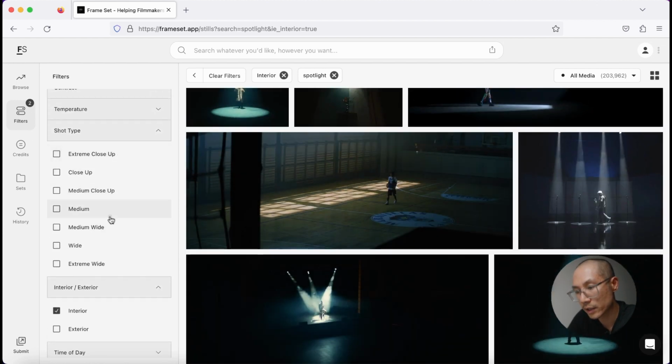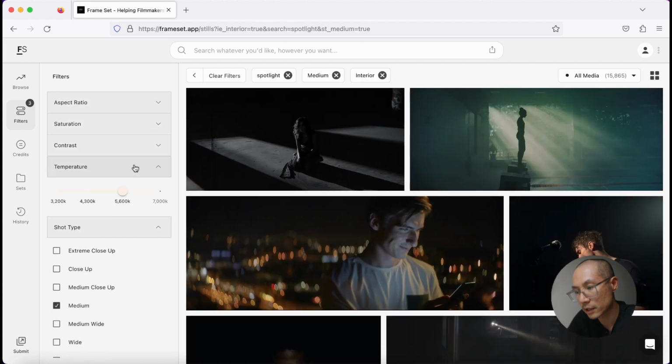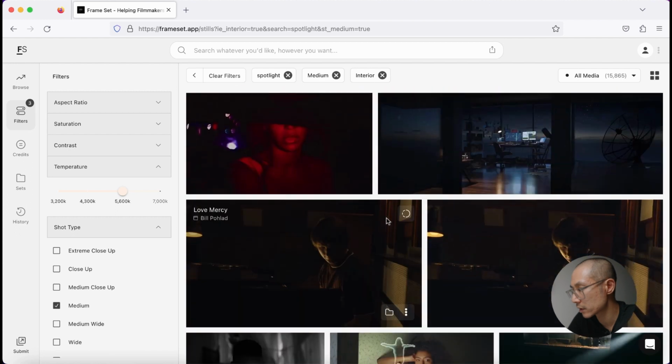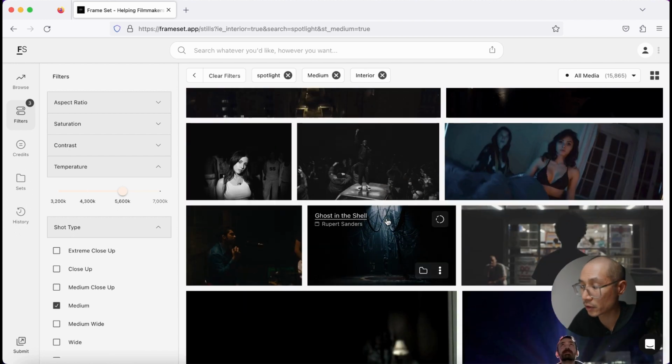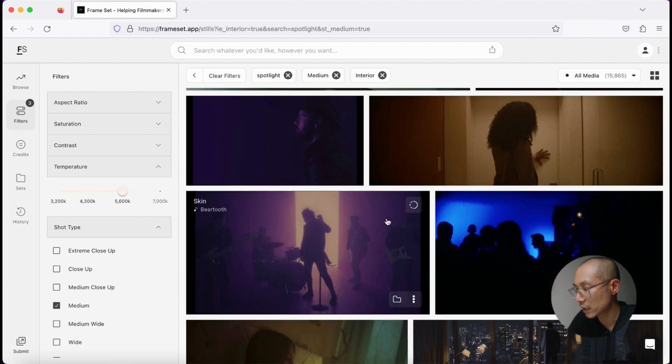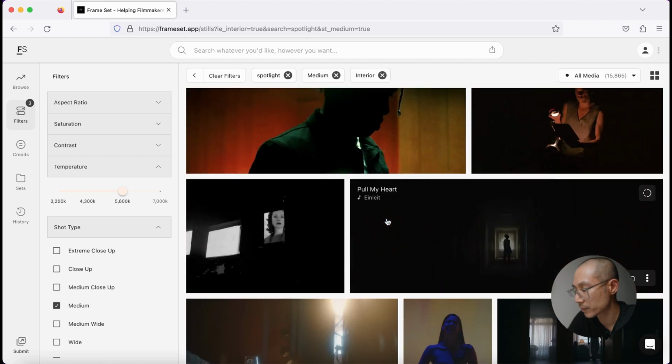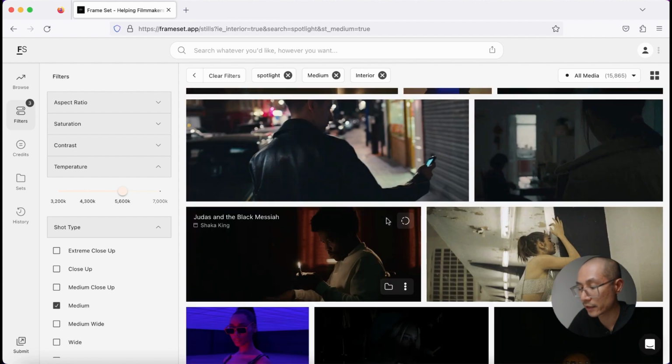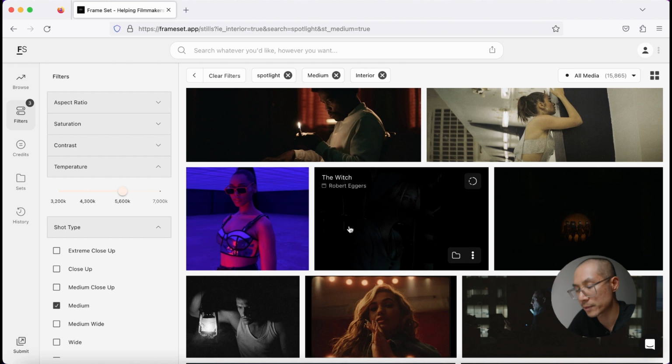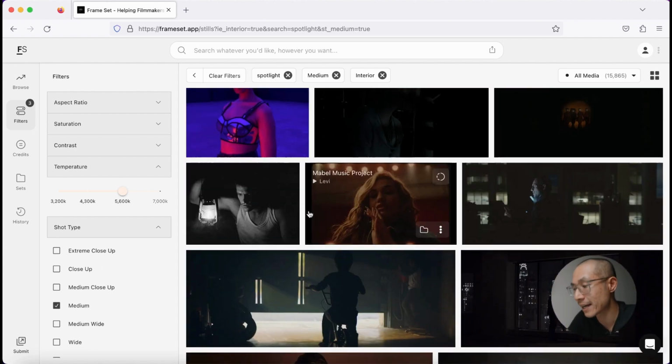Let me see. Let's do like medium shot, and you see here just like different versions of the way spotlights could potentially play in a scene. So there's a lot of variation here, and these are all just various music videos that I may not have ever seen before.